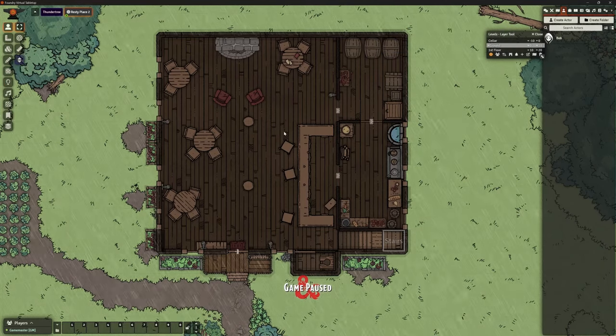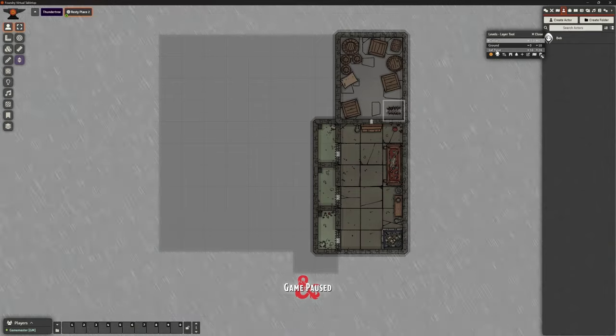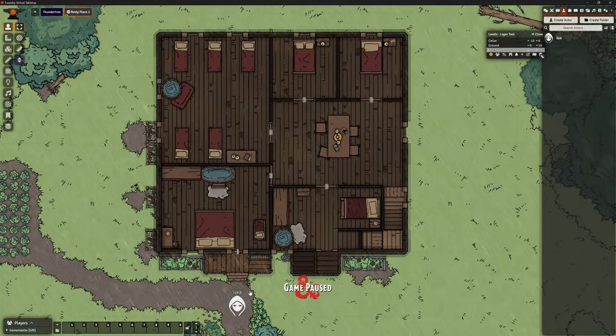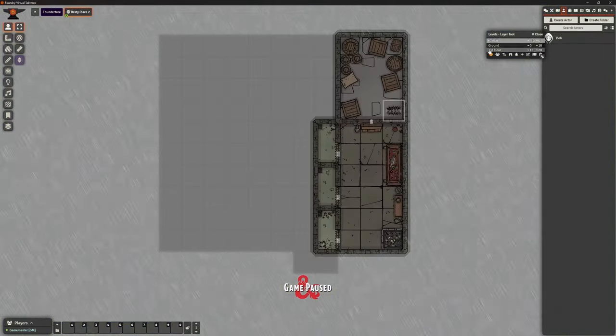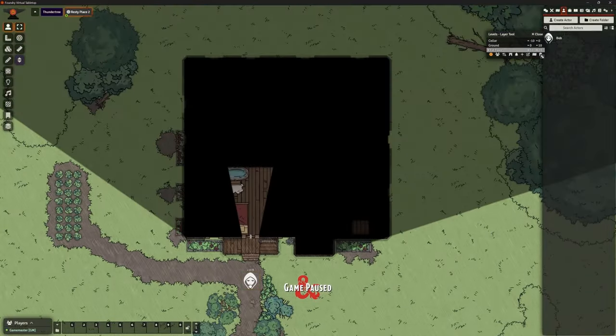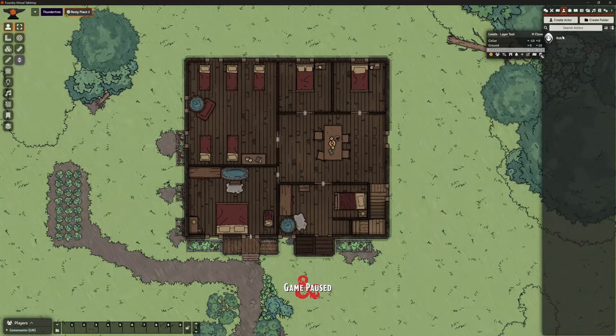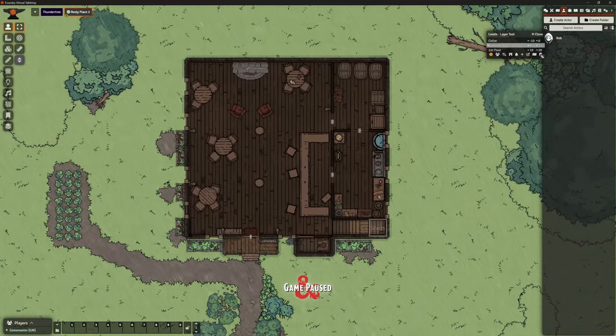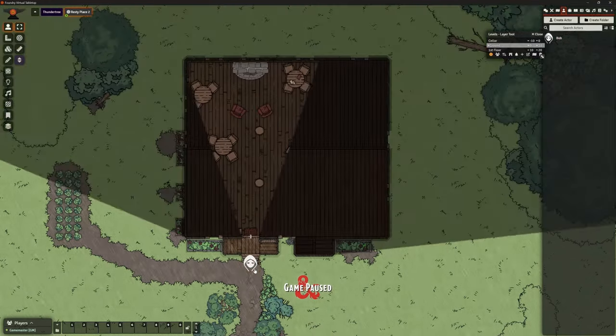Okay, let's update that ambient light source. And what have I done with him? Oh, there he is. He's outside. Oops. Oh, he's outside upstairs again. That's my fault for not doing him correctly. Ground floor, Bob, please. Thank you.